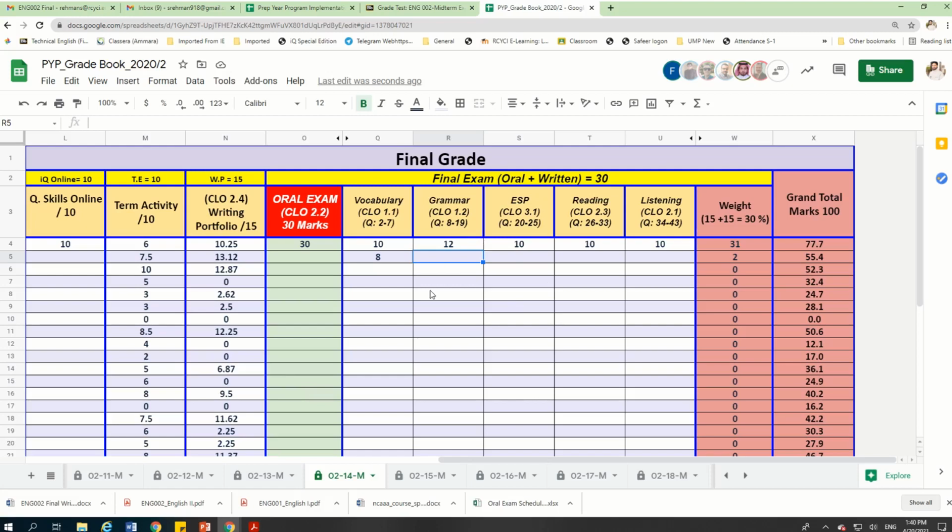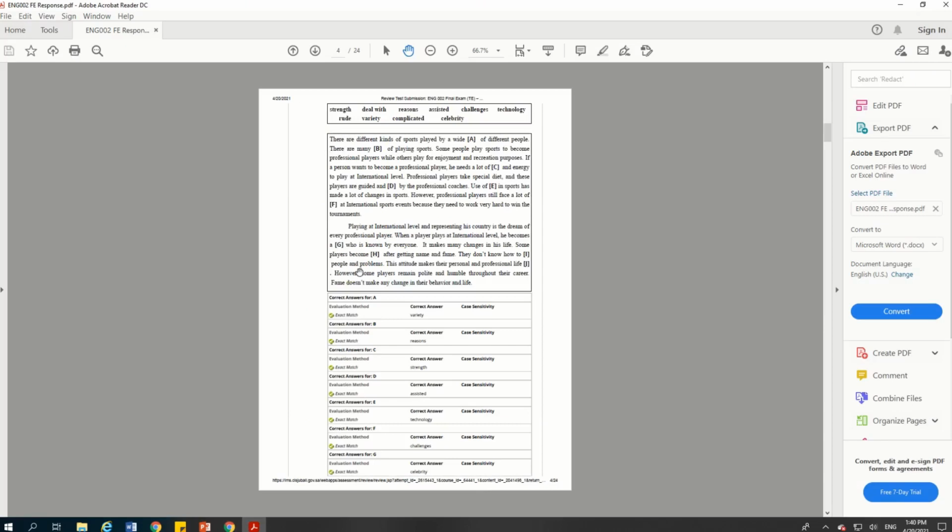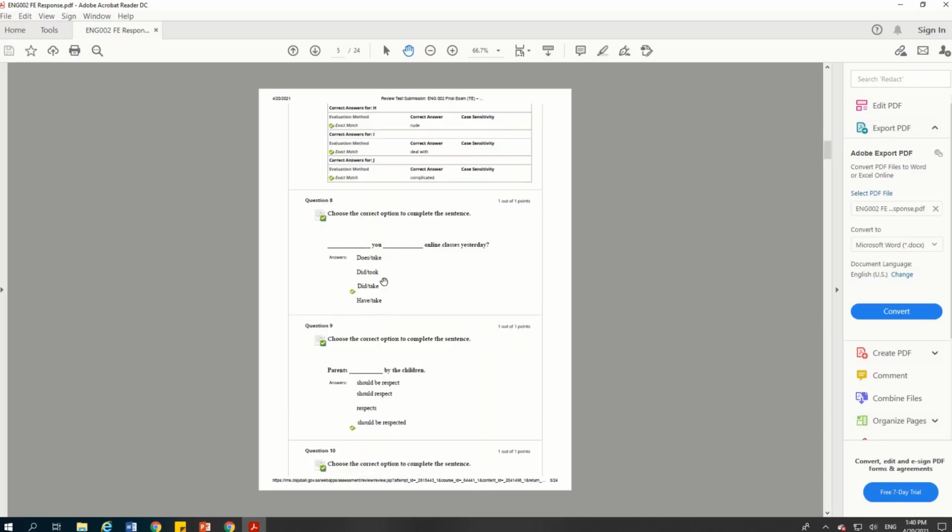It's a manual grading. It will take time for the first sample, but then it will be fine for you, inshallah. So we're looking for question number 8 to 19. This is question number 8.